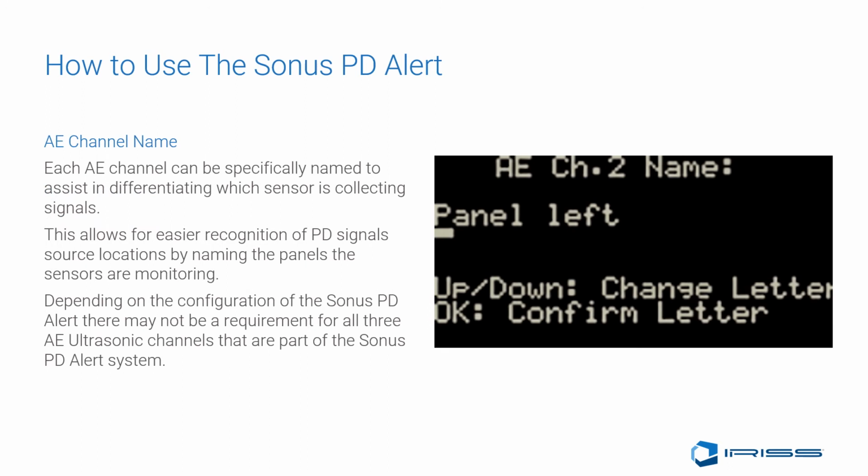Each AE channel can be specifically named to assist in differentiating which sensor is collecting signals. This allows for easier recognition of PD signal source location by naming the panels the sensors are monitoring. Depending on the configuration of the Sonus PD Alert, there may not be a requirement for all 3 AE ultrasonic channels that are part of the Sonus PD Alert system.